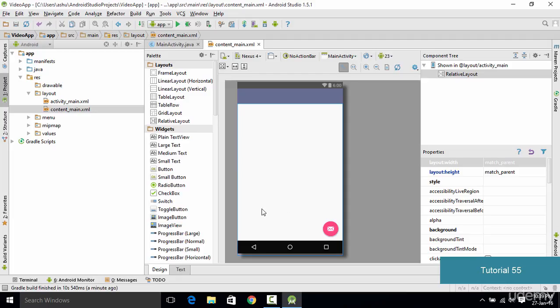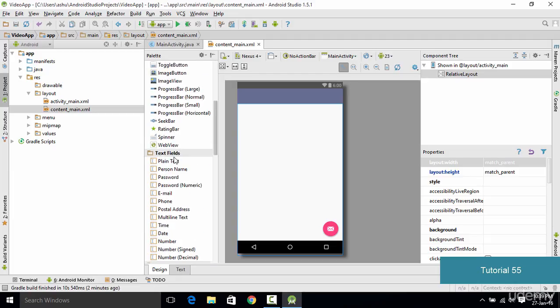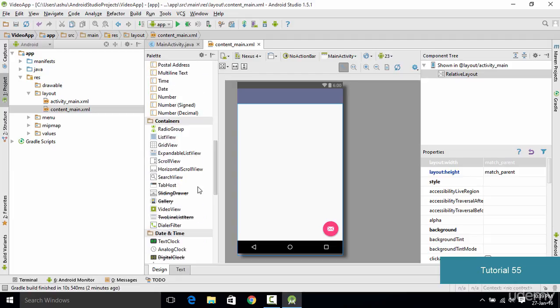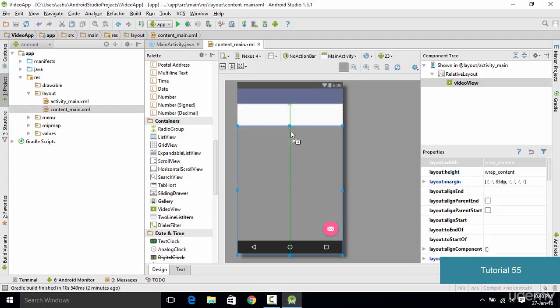view to our activity. So if you have a look right here, this is an image view, and image view is used in order to display an image, but in this case, as we want to display a video, we'll be searching for something like a video view. So if we scroll down here, as you could see, this is the video view right here. So we simply drag it and drop it on our screen. As you could see, the video view spans the entire screen.